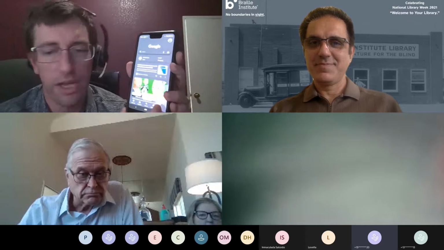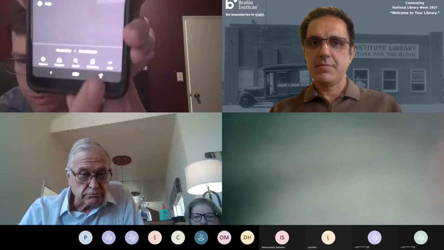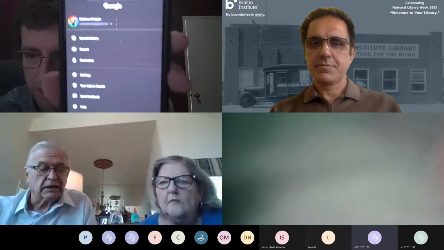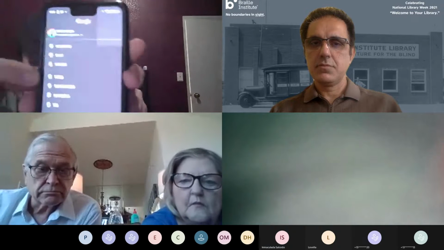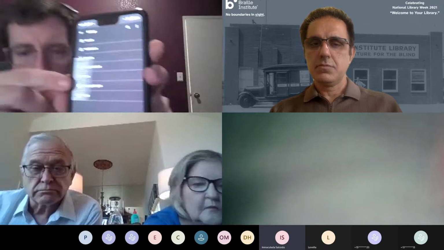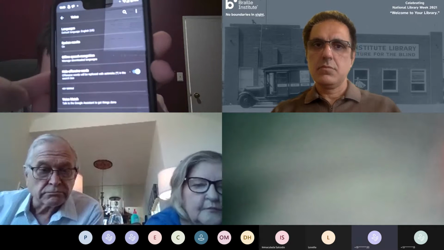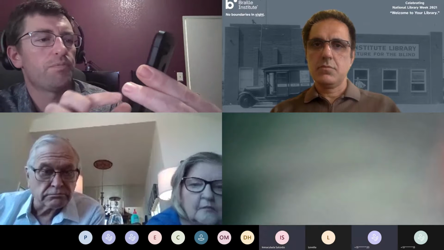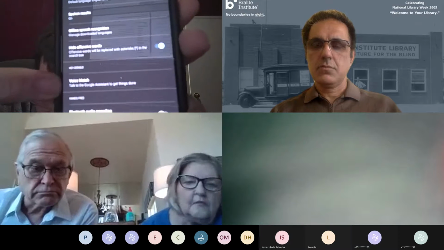On the bottom right, we have a More button, which is 3 dots. Once you get to the More button, you're going to have an option for settings. Once you get to settings, you're going to have an option for voice. And in voice, we will find an option called voice match.